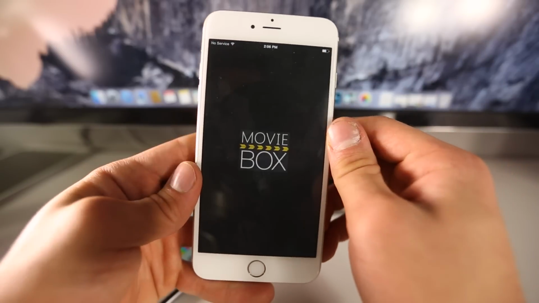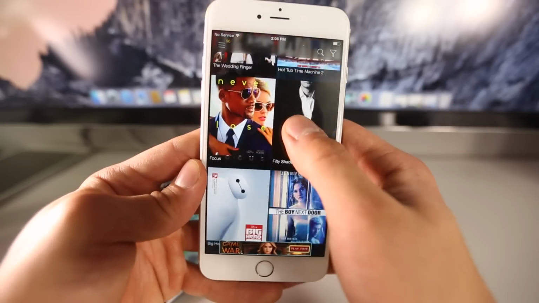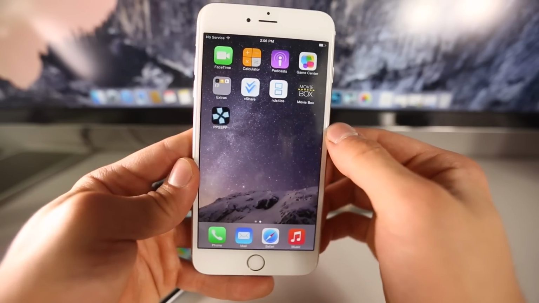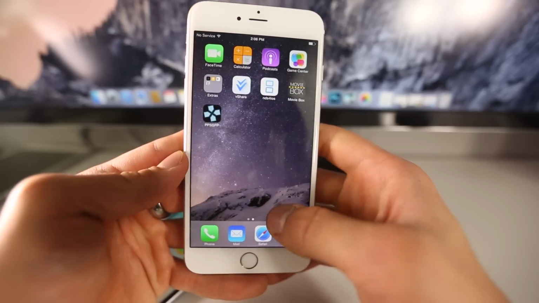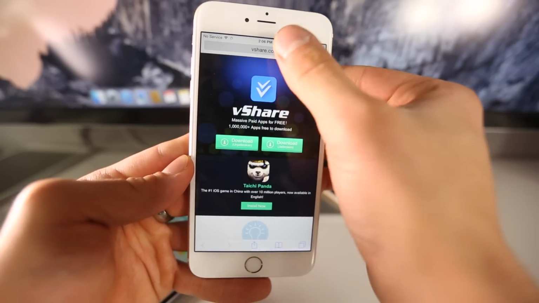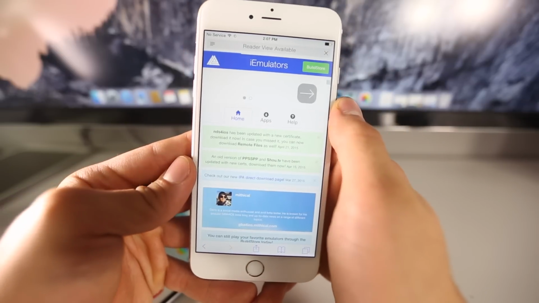So this is, I think, the almost newest version. You guys don't need to update or anything. It works great. And you can get it absolutely free without a jailbreak. Now, the method for getting the Nintendo DS emulator and PSP emulator is really simple on this guy as well, non-jailbroken. Just go to iemulators.com, click on this guy, and boom.